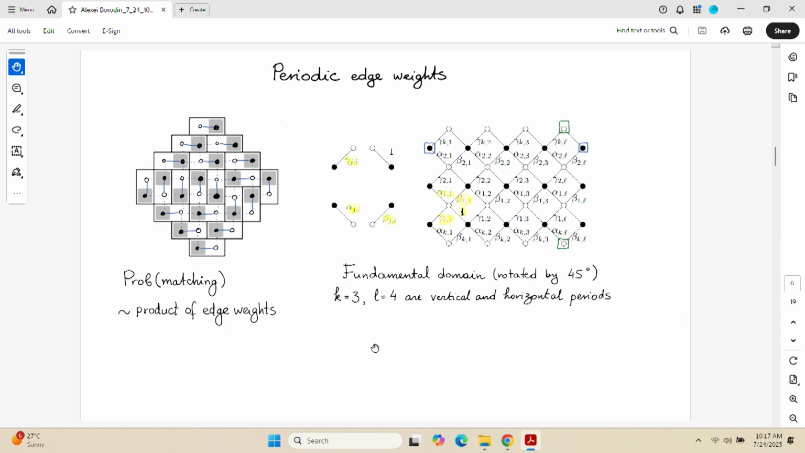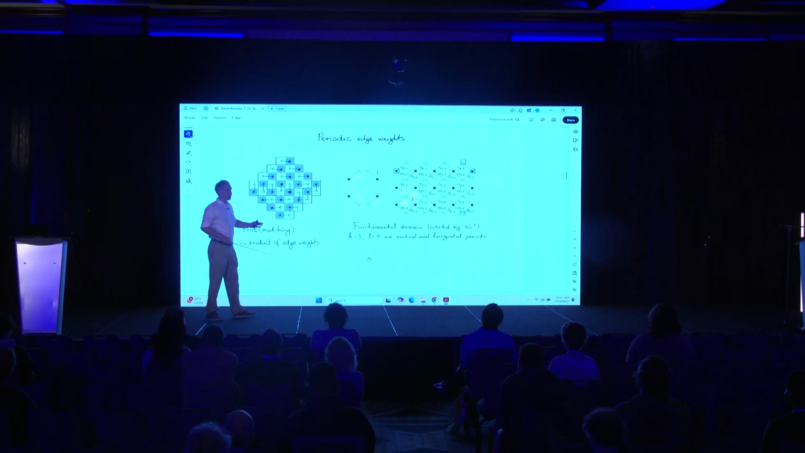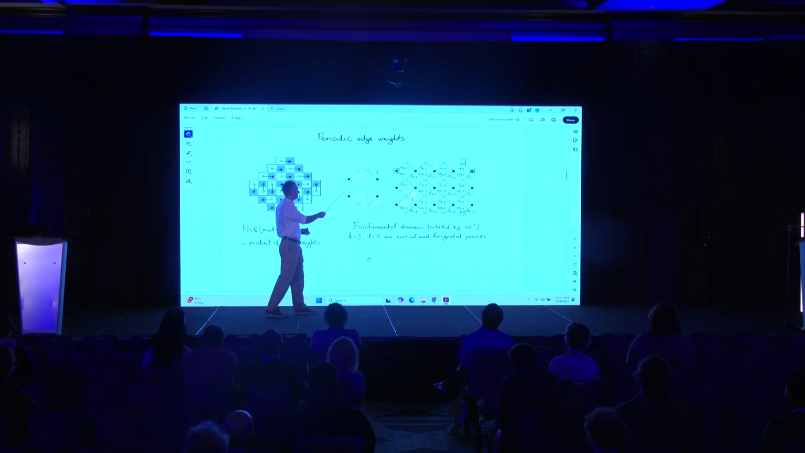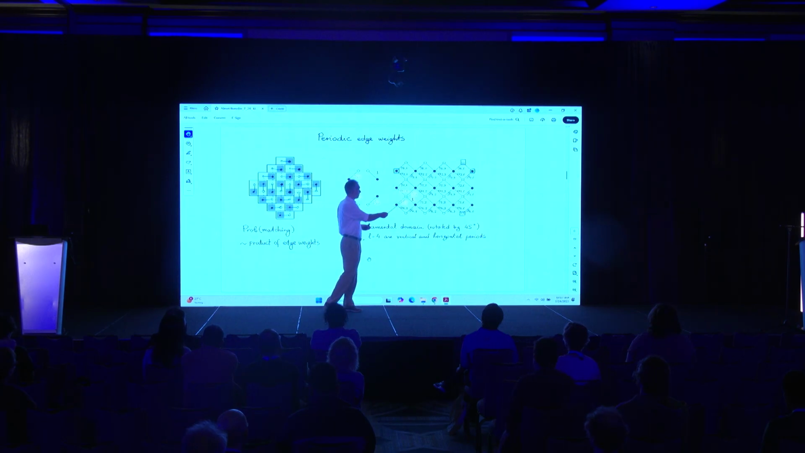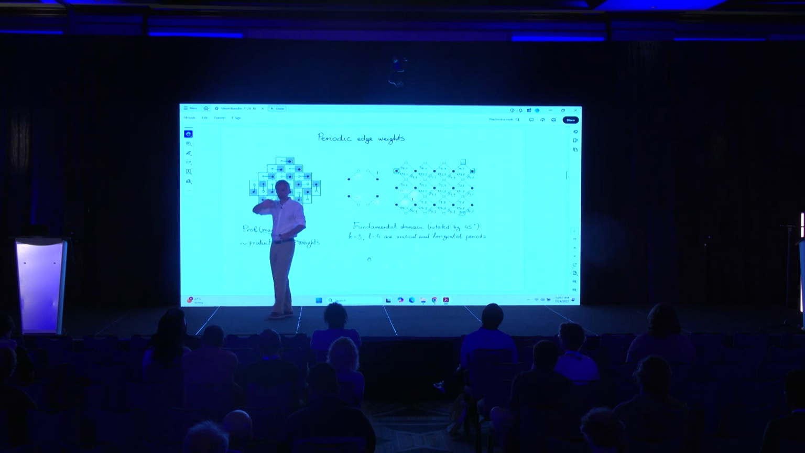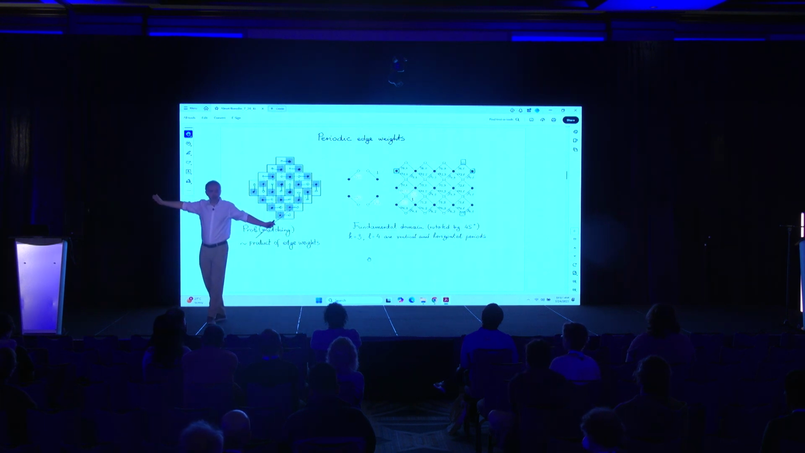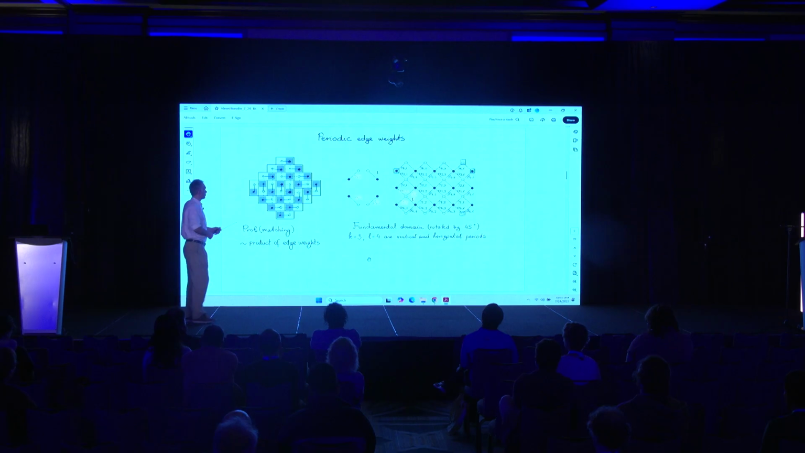Okay? And since my domain will be large, I will not assign the weights arbitrarily. That's too many parameters. What I will do is assign them periodically. So I will choose some fundamental domain in the lattice. So here is a k by L fundamental domain. And in that fundamental domain, I'll choose the weights in some way. And then I will replicate them periodically, horizontally and vertically. That will give me weights on the whole lattice. And so then I will be able to compute the weight of a dimer cover on as large an Aztec diamond as I want.